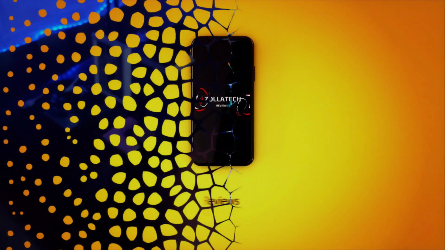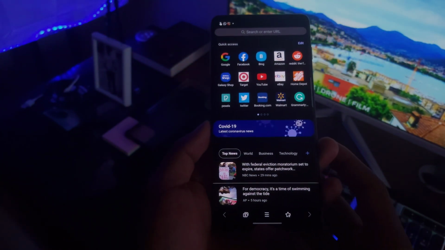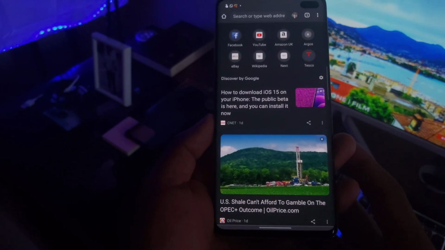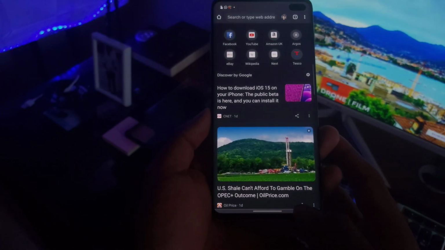Today, we're going to be talking about some of the tips and tricks that differentiate Samsung Internet from other browsers such as Safari, Firefox, or even Chrome.